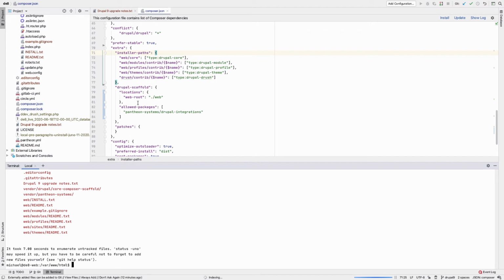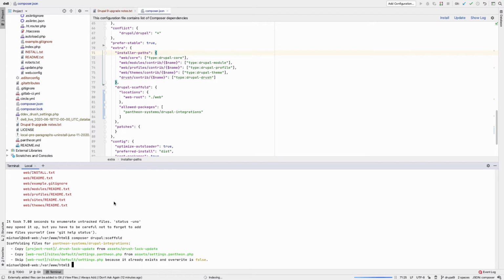All right, but since we changed this, let's go ahead and run this again. This might change some things. Yeah, so this copied our drush lock update. This makes it so drush will not allow us to try and update core with drush. And this updated our settings.pantheon file. And I guess the other one was the same.